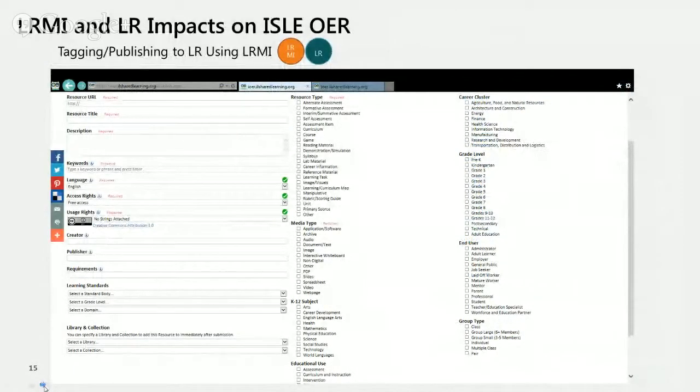I had mentioned that we can tag resources through the IEL Open Education Resources tool, so we offer what we call a quick tagger, and then also what we call a full tagger. So the full tagger uses the LRMI. So when we are tagging something new and it's going to the Learning Registry, it's using the LRMI metadata, and you're seeing a screenshot of that actual full tagger.